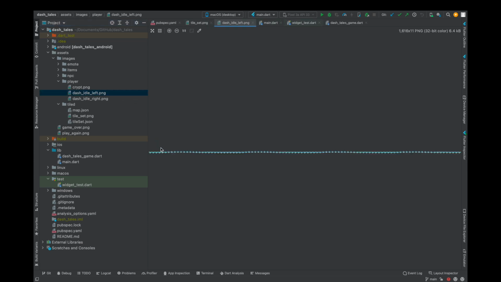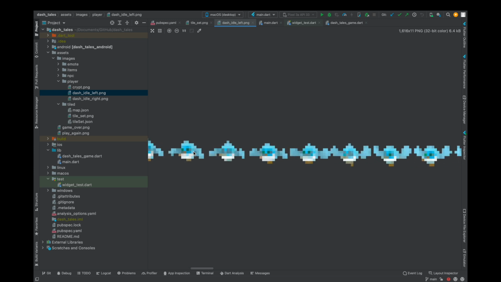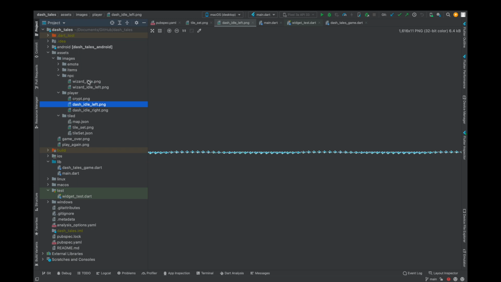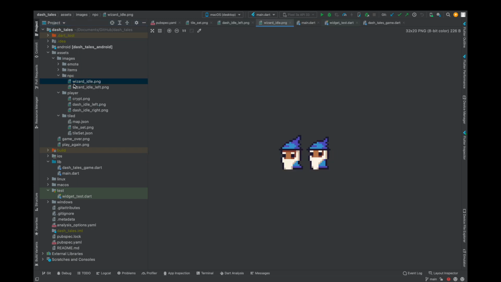Then we have player, where we have dash idle left. As you can see, it's a couple of frames, in fact tons of frames for a tiny Dash, and this will be used for when we're trying to animate our Dash. Then when it comes to the wizard, we have its assets loaded under NPC. In this case, we have just 2 frames, so these are the only 2 frames our wizard will be animating between.